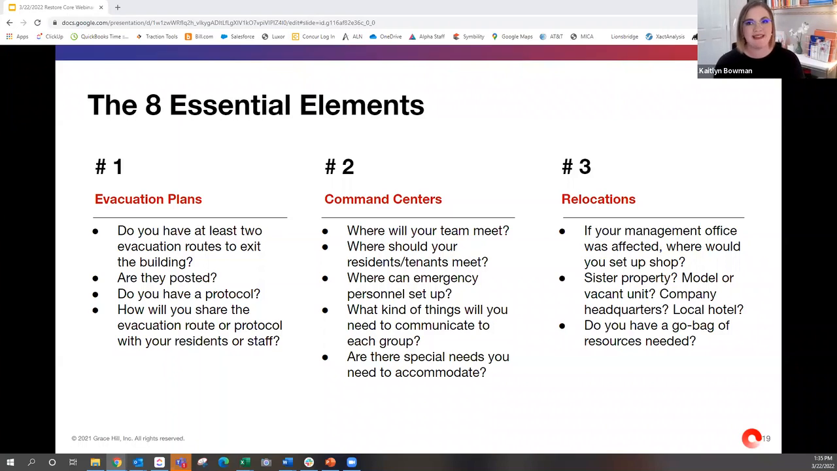The other piece is command centers. People forget about this one. When you think about an evacuation situation, of course, number 1 priority, get people out of the building as safely as possible. But then what do you do with them? You now have a sea of people outside, panicked, emotional, and it just adds to the chaos of what you have to plan for and manage.